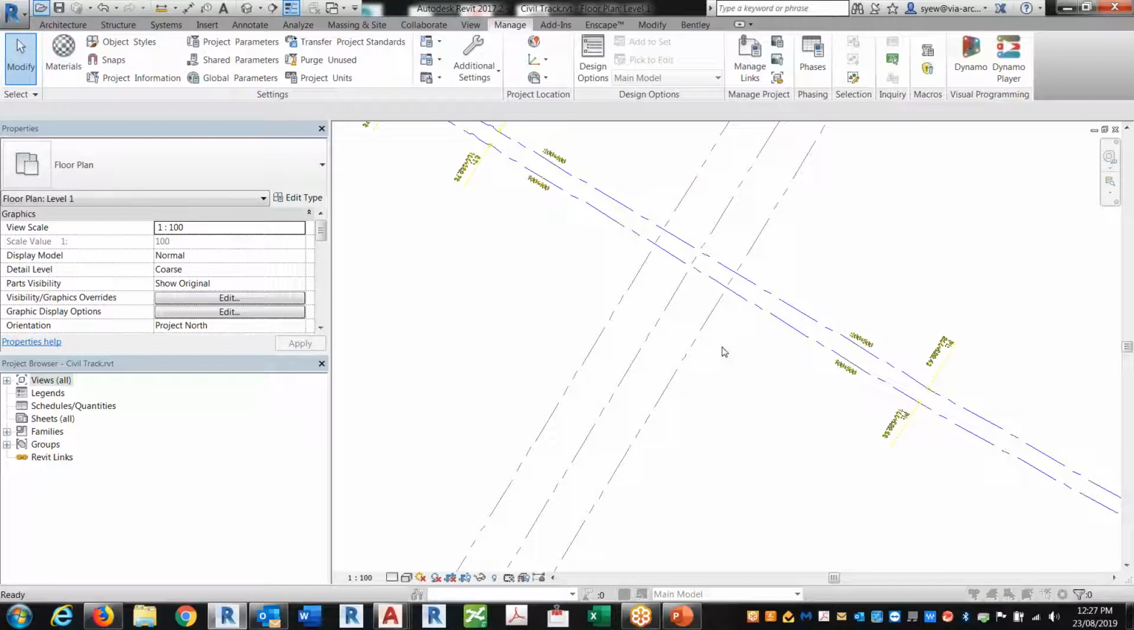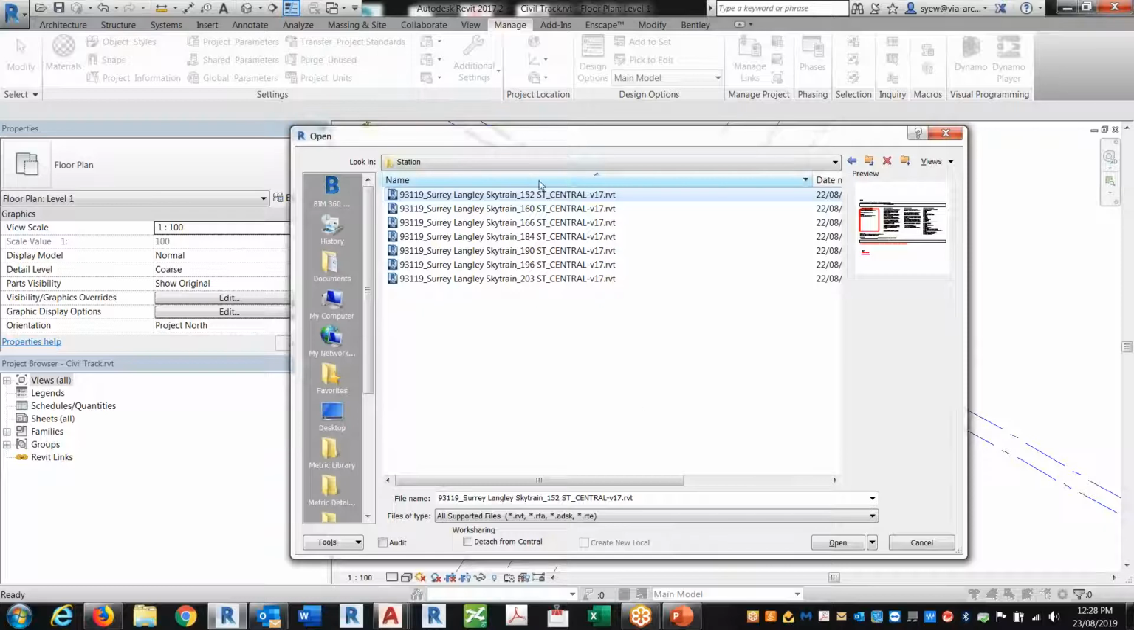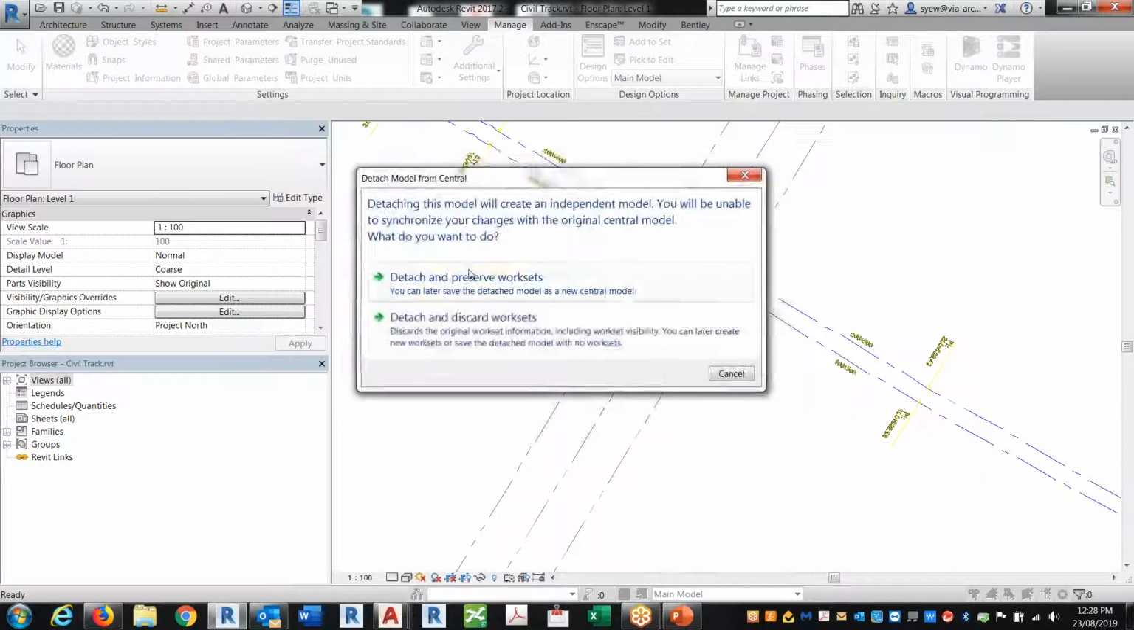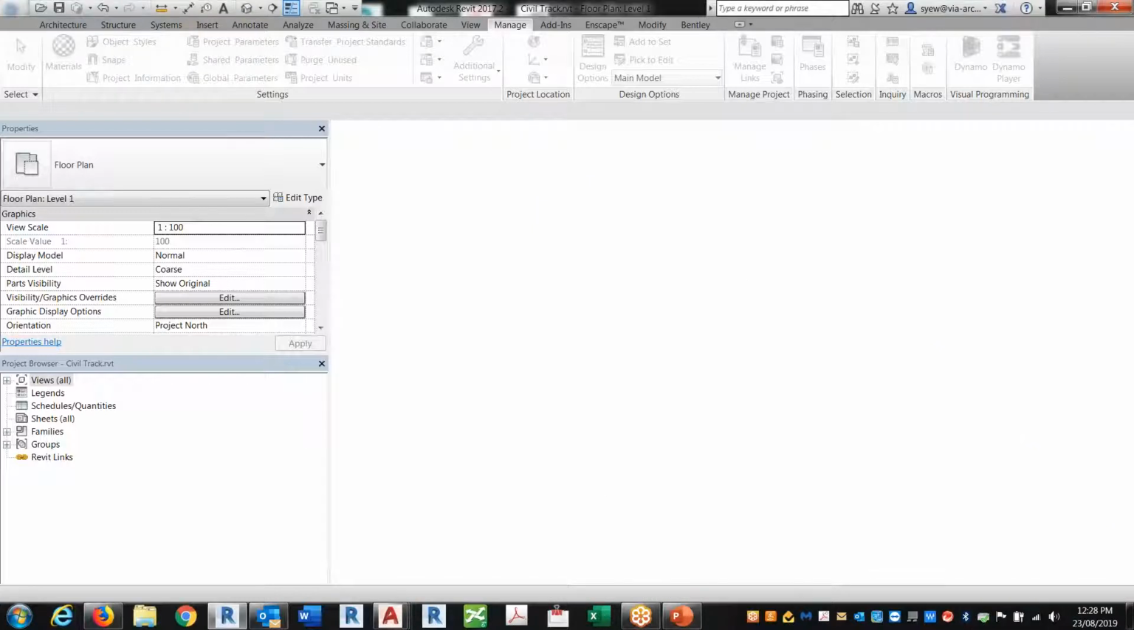So the next step you want to do, okay, is open up your train station and you want to map this track with that. So how do you do it? Let's say I have the civil track, I have my station, don't worry, I just made a copy. Let's assume that this is my new track. I'm going to detach this. Yeah, hopefully this will not take that long.